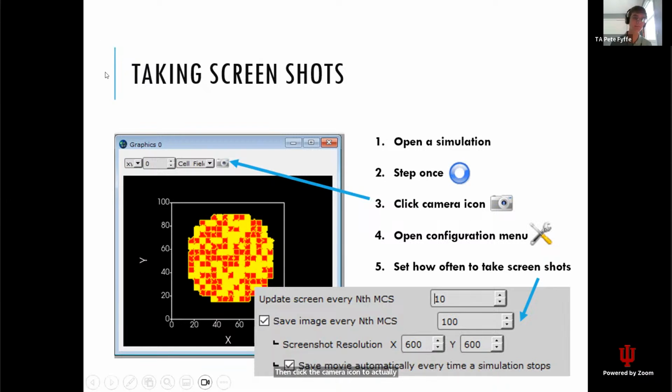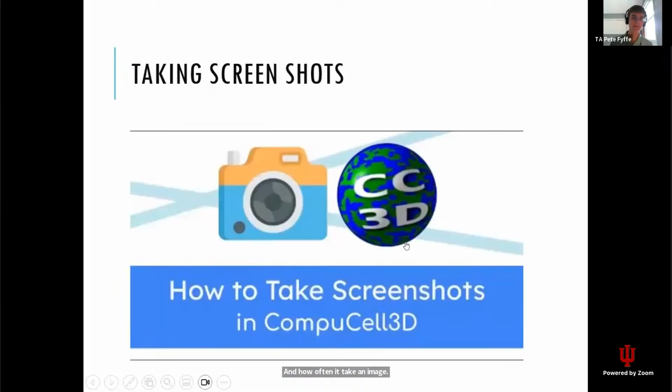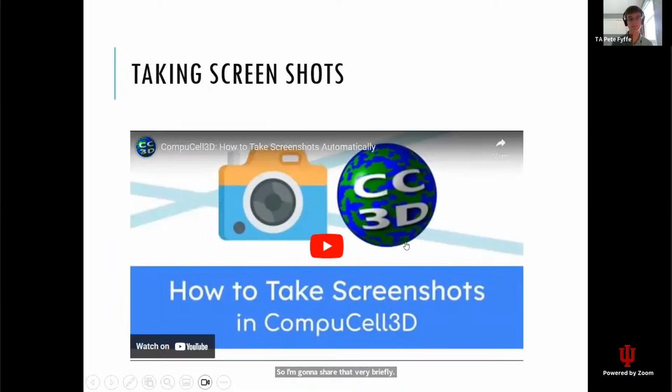You're going to go into the configuration menu and then change whatever settings you want according to how often to update the screen and how often to take an image. So I'm going to show that very briefly, but I also have an extra video here that you can watch anytime you want if you want to go through that process again.